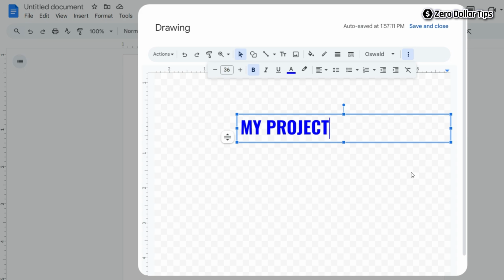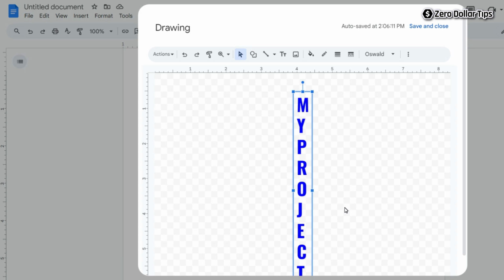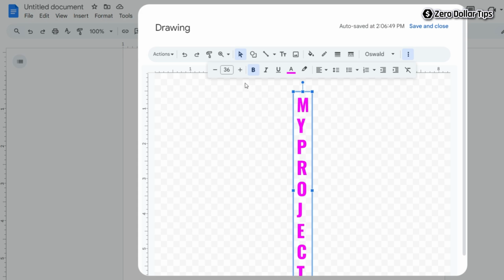So to make the text vertical, simply click on this middle square dot and drag it from right to left side. You can see, and your text will be vertically aligned. Even after making the text vertical, if you want to make any customization, simply click on this three dot icon. And from here, you can change the text color. Or if you want to change the font size, you can change it from here.